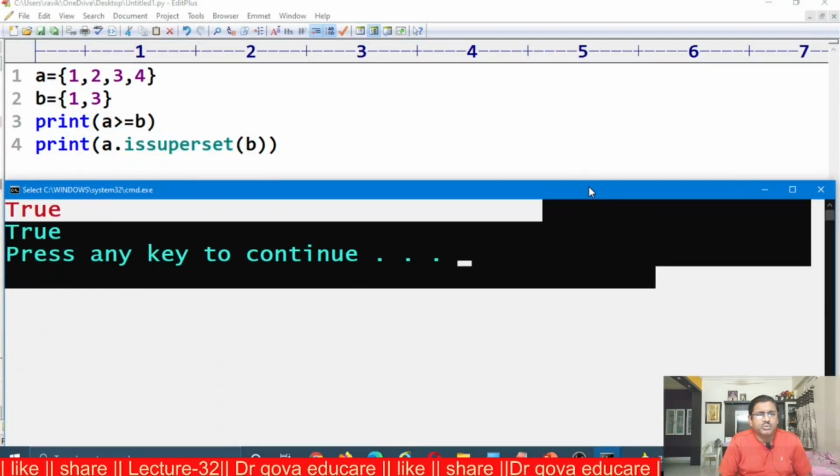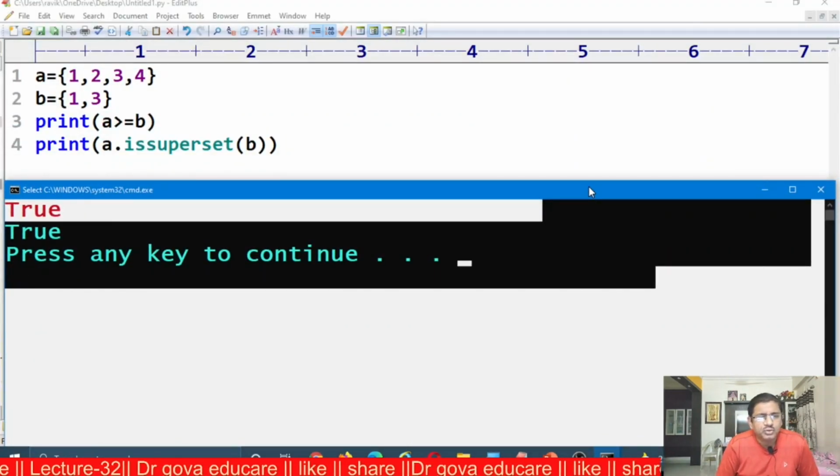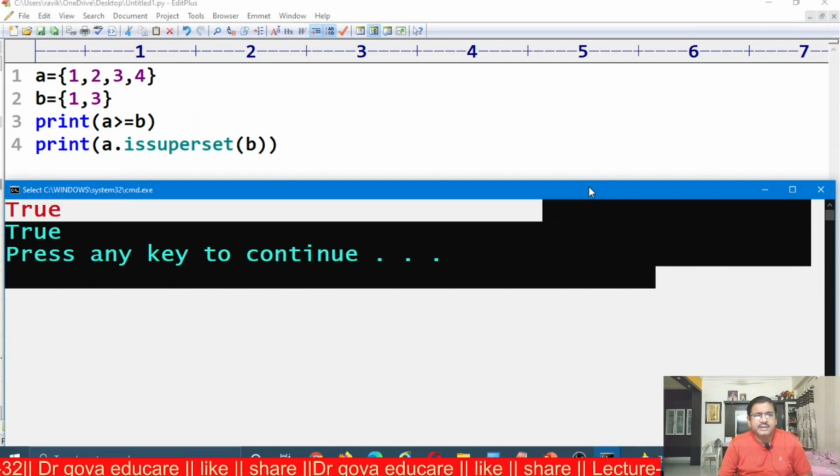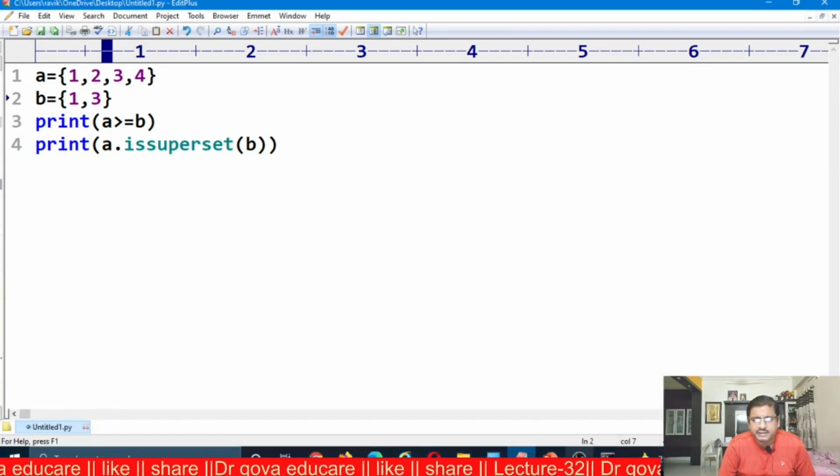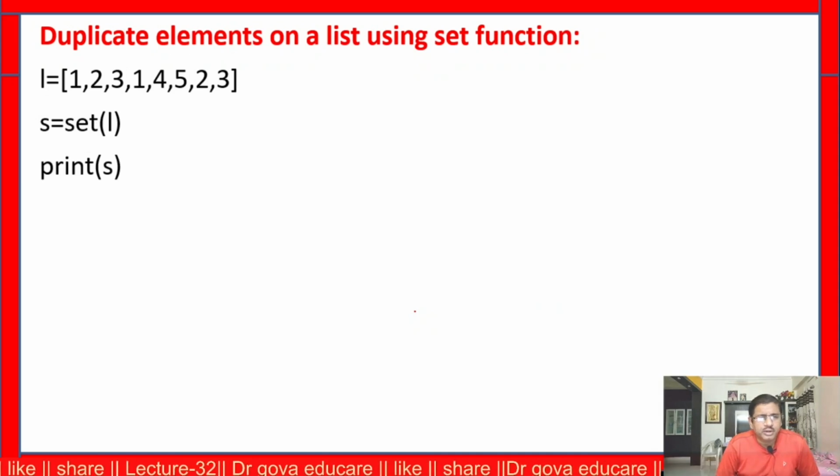In this case true. Now A is a superset of B. In this case it is true. Now this is the one program.